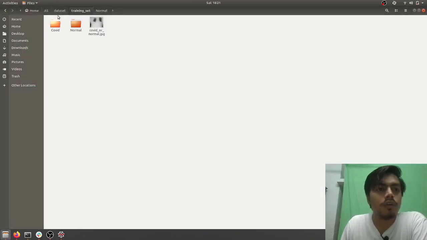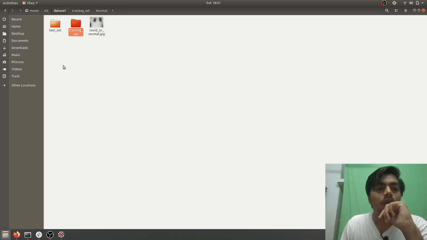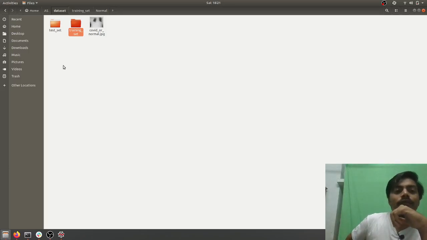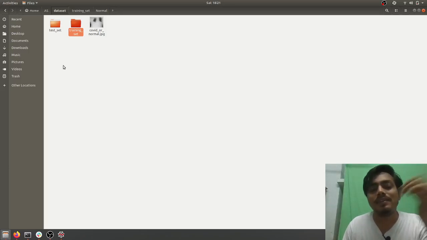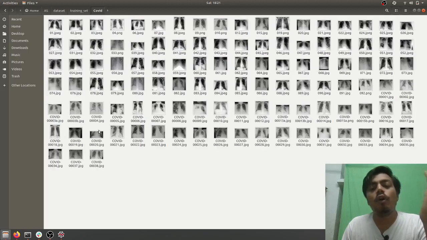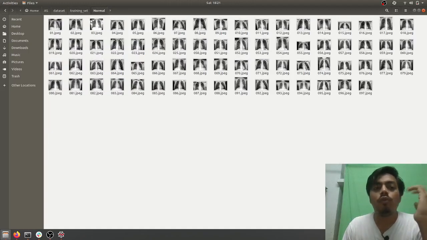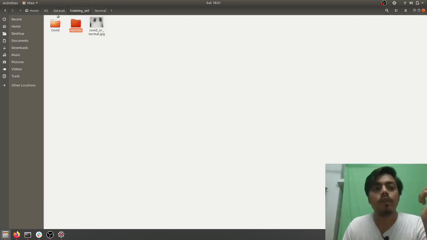Okay, so let's have a look at the dataset on which I've trained my CNN. I have two folders here, one is test set and one is training set. In the training set, we have two folders, COVID and normal. In COVID, I have all the x-rays of patients who are corona positive, and in normal, I have all the chest x-rays of patients who are corona negative. And I have a similar structure for test also.